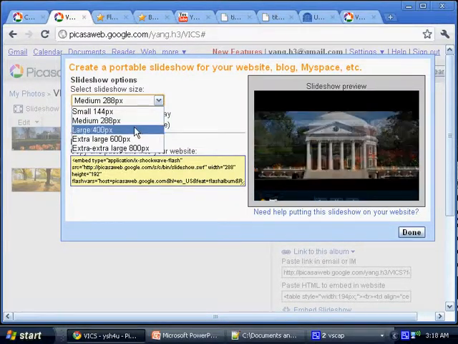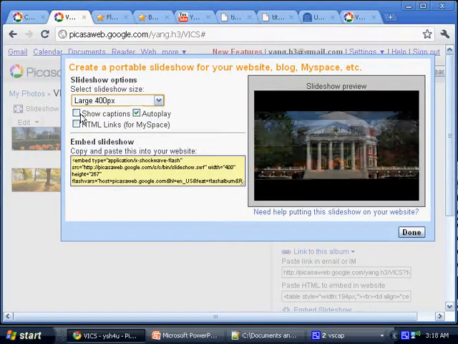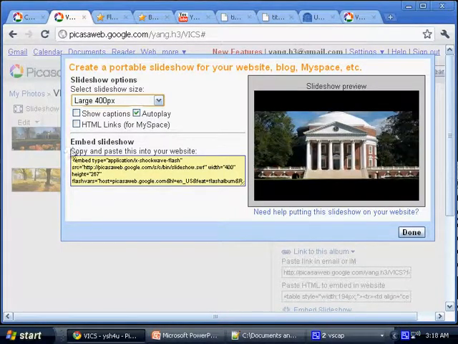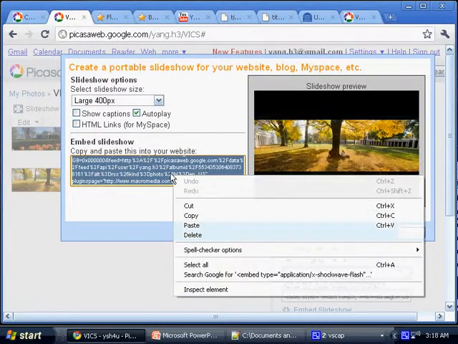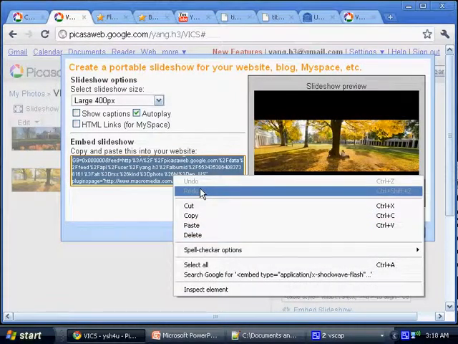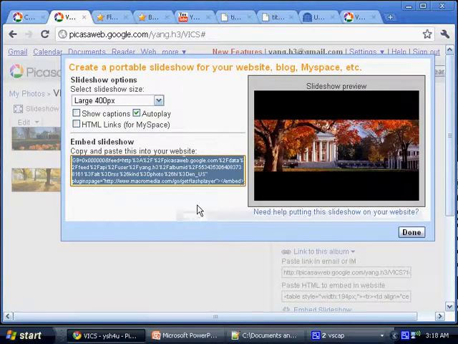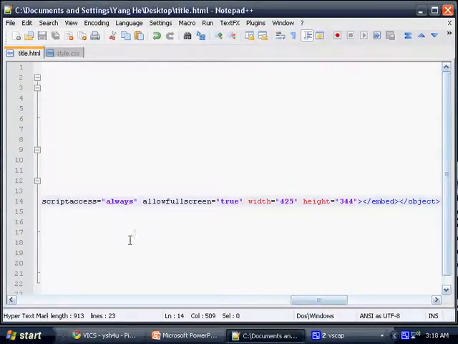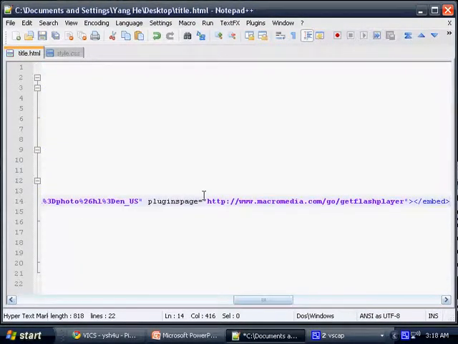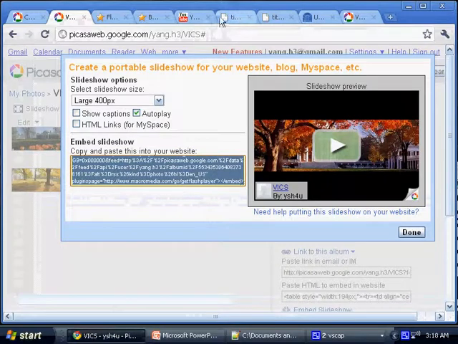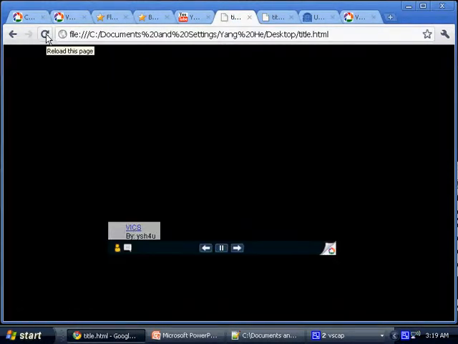Let's take a large slideshow, and let's have it autoplay. That's cool. No captions, and so we just take this code right here. Control A is a great way to copy everything. If you're on Windows, Control A. If you're on Apple, you use Command A. And so you copy, and then you go to our code, and we'll replace this line with this new one. Save that, and if we go back to our page, it should show a slideshow.